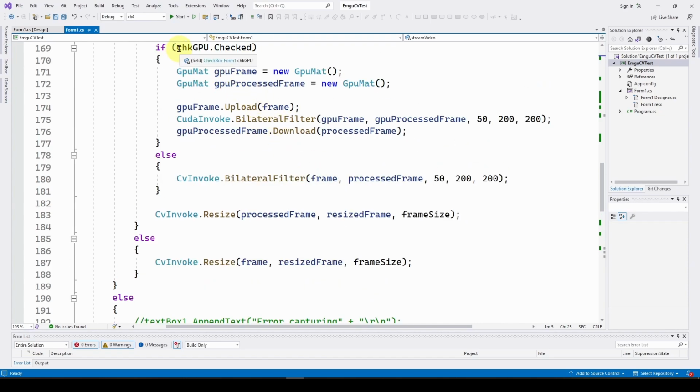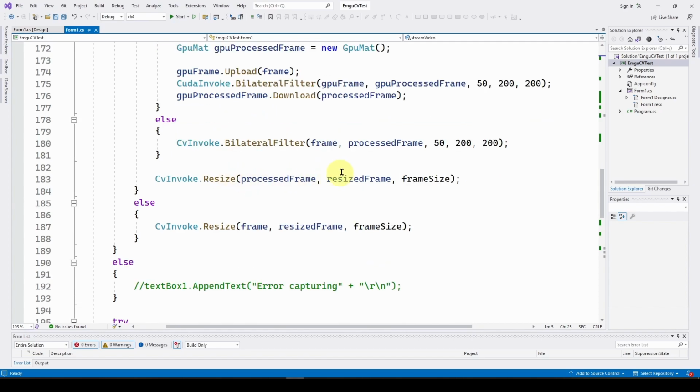Whether we're using GPU or CPU, at this point, the resulting frame from either device is called process frame. Now what we can do is resize that process frame and call it resized frame. We're going to use this frame size we defined before, 1920 by 1080. So at this point, we have done the processing and we've got this resized frame, which is processed and resized.